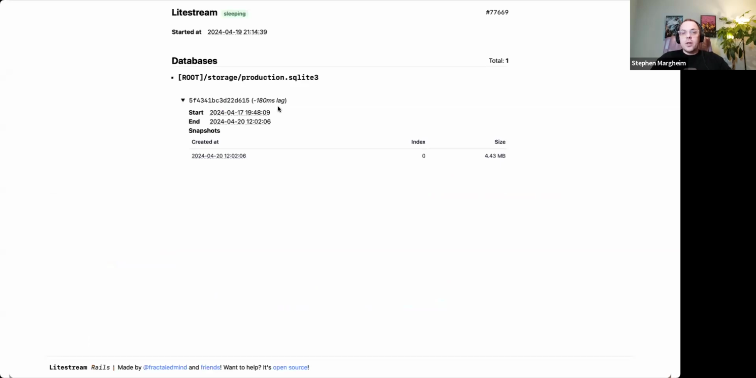It also comes with a Rails engine if you want to just see the basic information about the Lightstream replication process. So a little visual UI for you. I think it's quite full featured and also relatively simple. So I think it strikes a really lovely balance, and you should absolutely make sure that you do something for backups if you want to build a SQLite on Rails application.